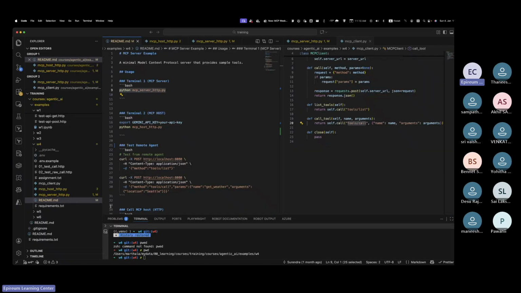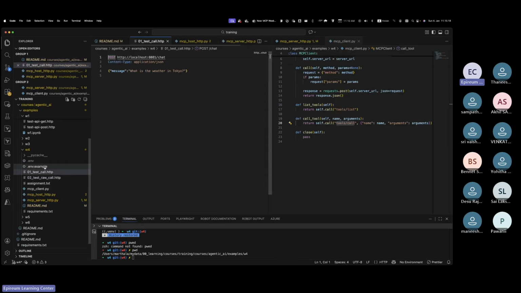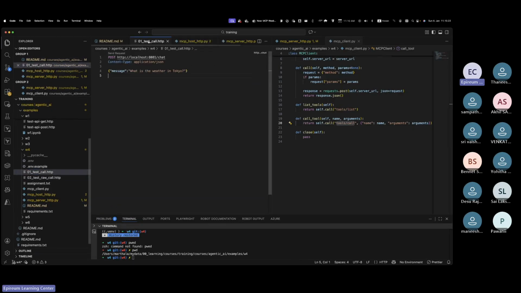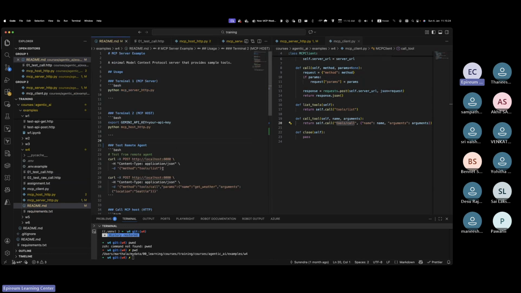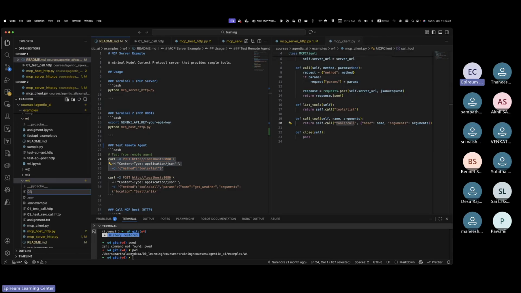Now let's test that MCP server alone. We are not running any of these other ones here; we are just running the MCP server. So now we have a test call here. Maybe I will add one more test file here.